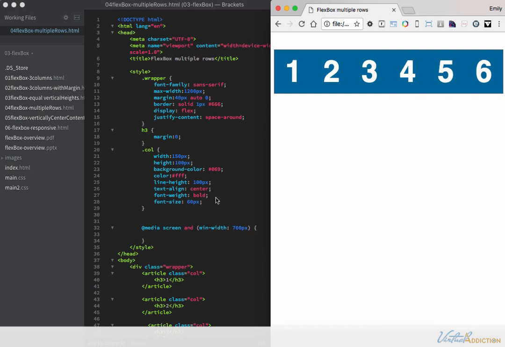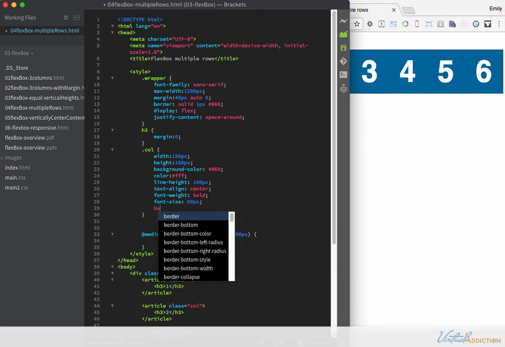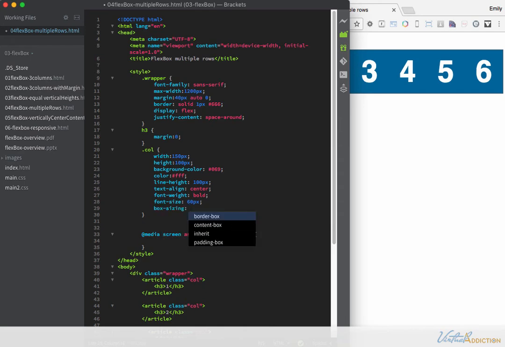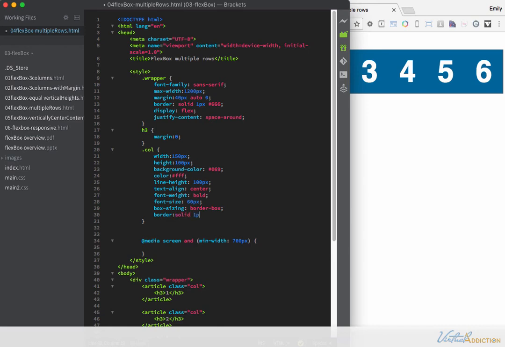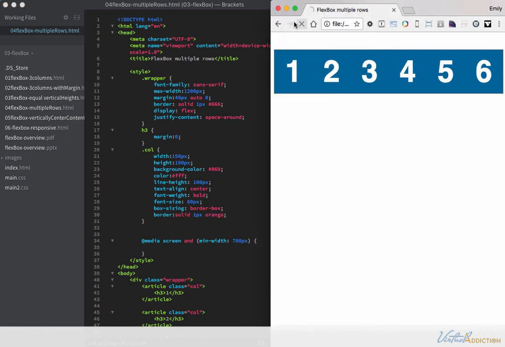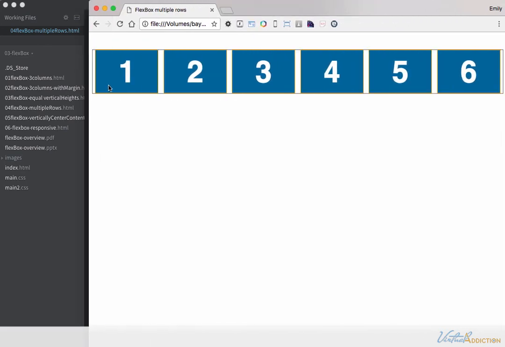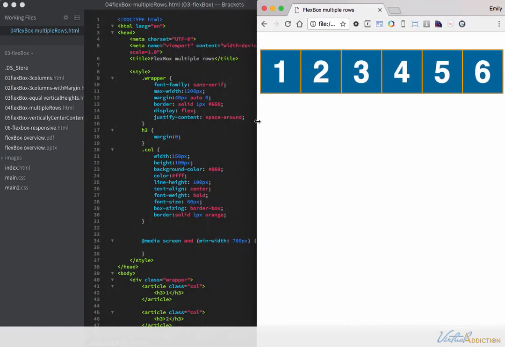And let me just go ahead and turn on a border. We'll add our box sizing and do border box, and then I'll turn on a border that is solid 1 pixel, and let's just make this orange so that we can see it. So now if we refresh, you can clearly see that this is the default width, 150 pixels. At some point, as my page gets smaller, these article elements are no longer respecting the 150 pixels that we specified for the width, and that's because they can't fit in this area.